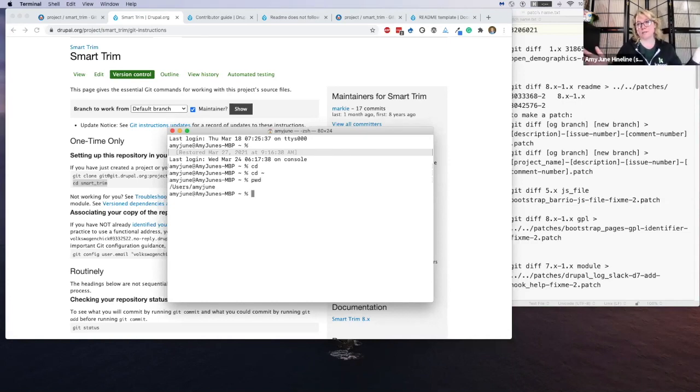PWD is present working directory. You can see where you are. I'm going to change directories. I'm going to go into my desktop because my desktop is fairly clean, so it's going to be easy for me to find this stuff. So I'm going to go into my desktop.